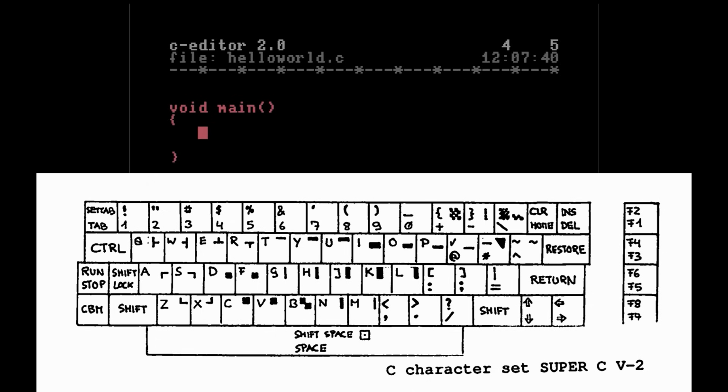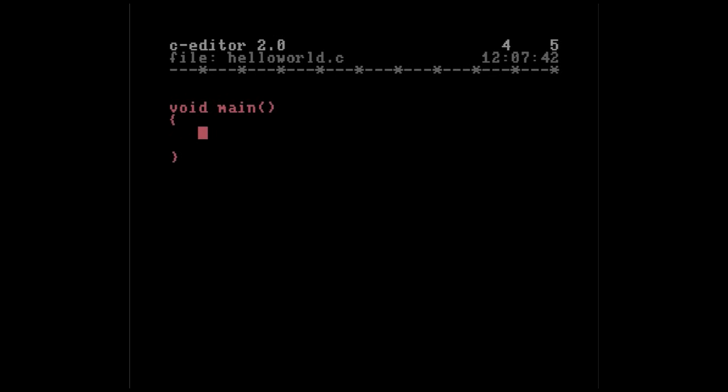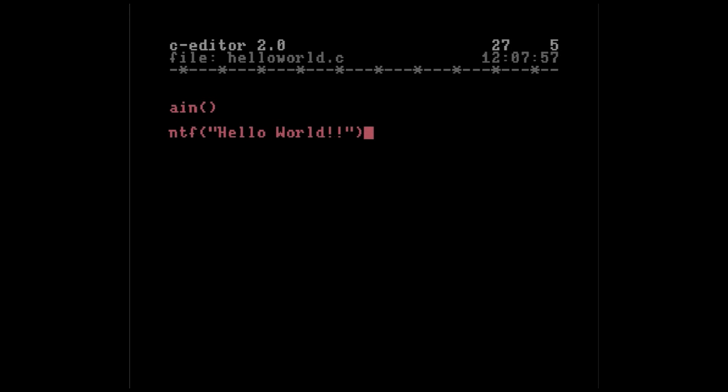So we need to call a function to print some text on the screen, and we do that by using the printf function that comes with the C standard library. And what you do is you put the text in quotes that you want to print. So we'll put a quote here, and we're just going to type in hello world and a couple exclamation points. A quote, a close parenthesis, and a semicolon.